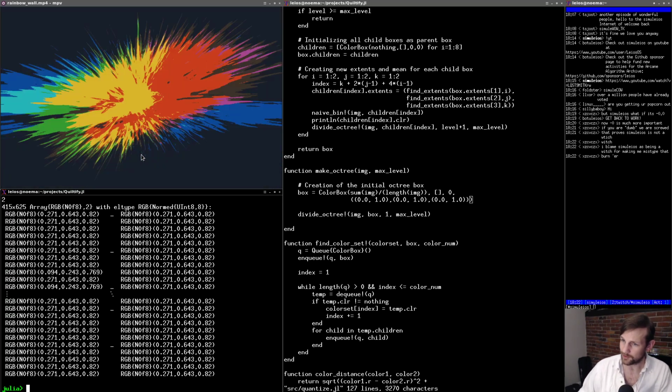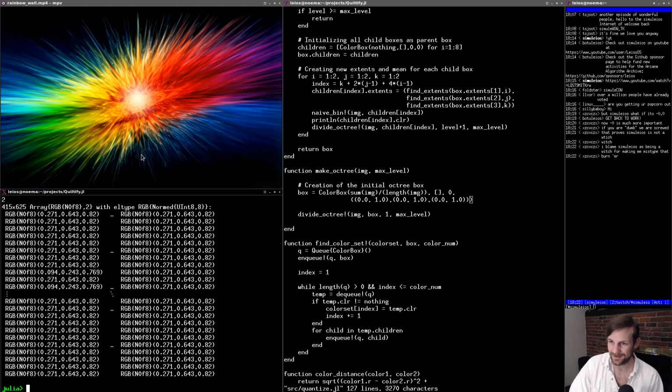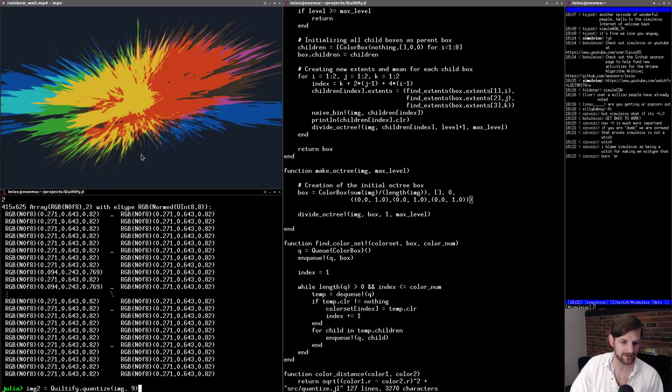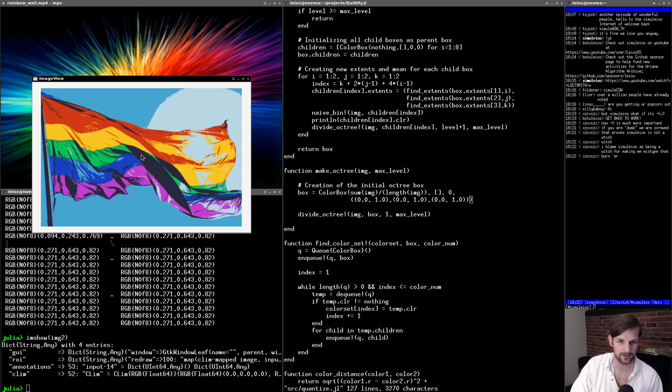Fair enough. Burn-er? You know, I expected that you would have said burn-im, but whatever, it's fine. So let's do I am show, I guess, image 2. There we go. So there we have our quantized flag.